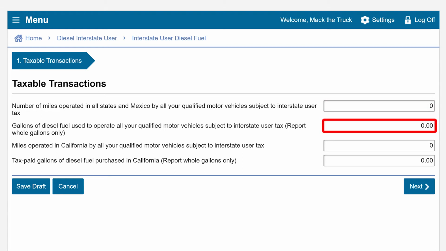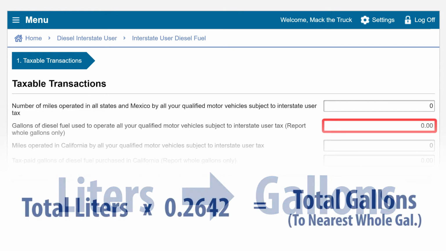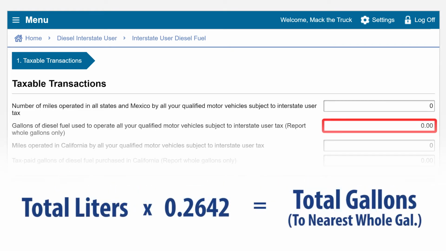Enter the total gallons of diesel fuel used to operate all your qualified motor vehicles during the quarter being reported in the second box. If you purchase fuel in liters, it must be converted to whole gallons. To convert the number of liters to gallons, multiply the total number of liters by 0.2642 and round to the nearest whole gallon.